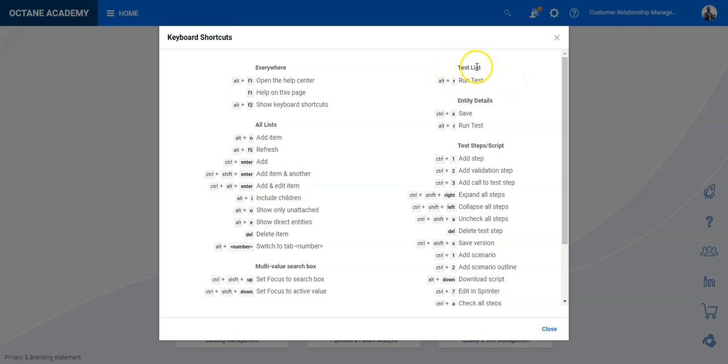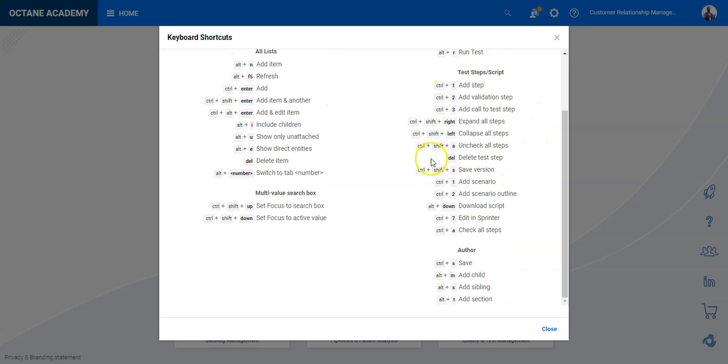So if you want to run a test or multiple tests, just select them and press Alt plus R and they will be executed. You also have a few shortcuts available for test design, as well as for the authoring of a requirement. So let's see how these shortcuts work.